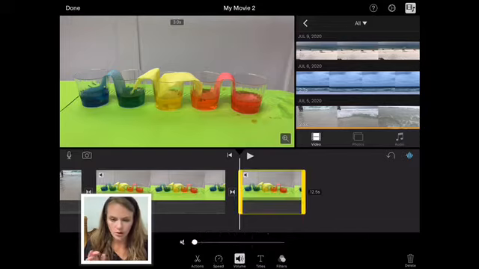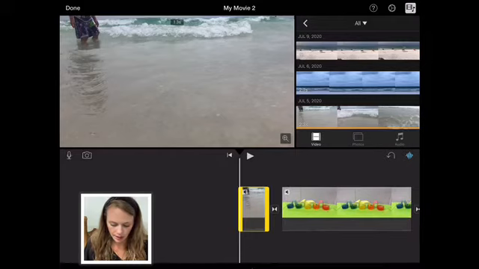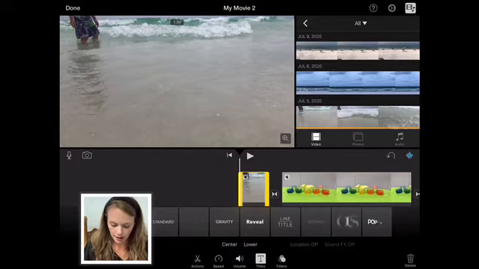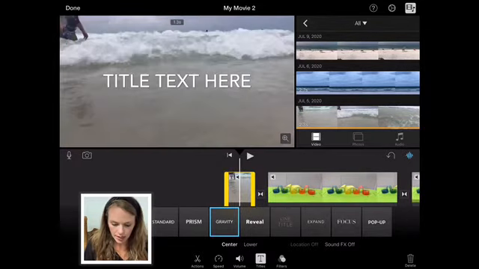Again, you'll play with all of this when you open up iMovie and see for yourself. I already took the audio off, so I don't have to worry about the volume. I'm going to go back to the beginning of my clip and press title, and you'll see that Apple has lots of different fonts and different things that you can use to create your very own title. So I like to have a title at the beginning.